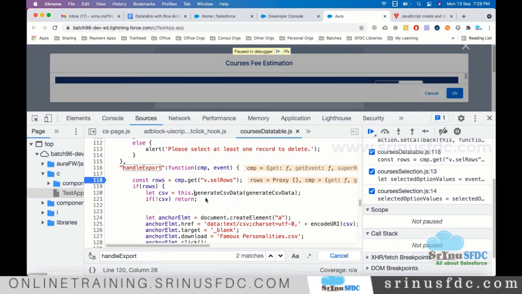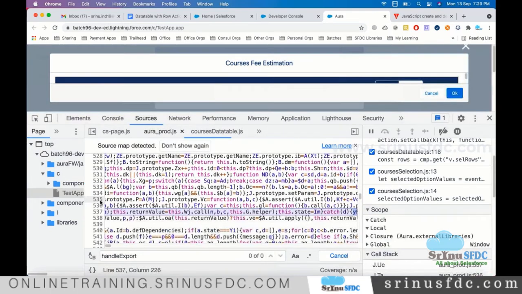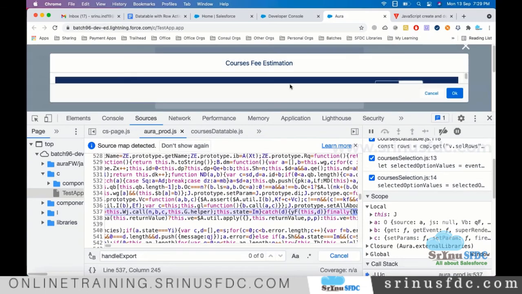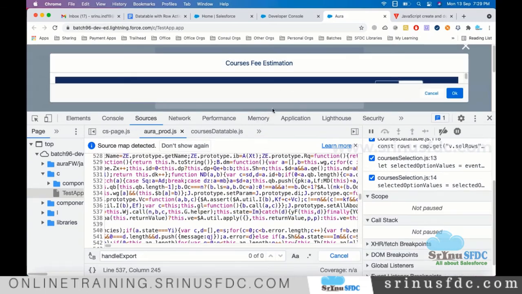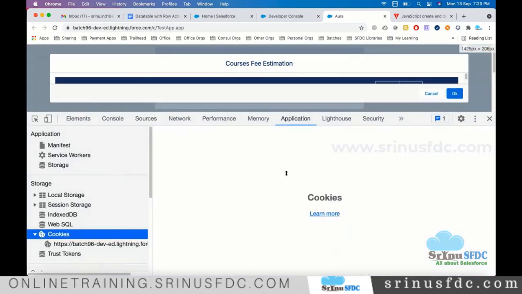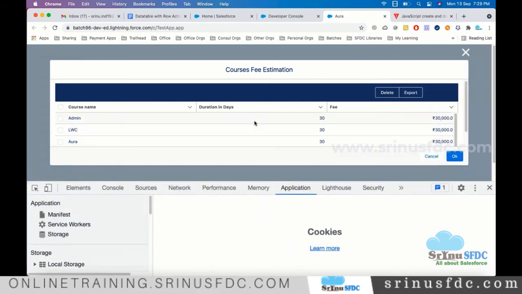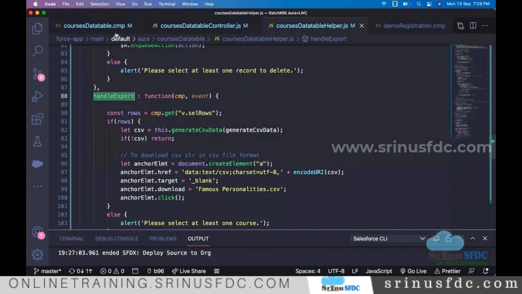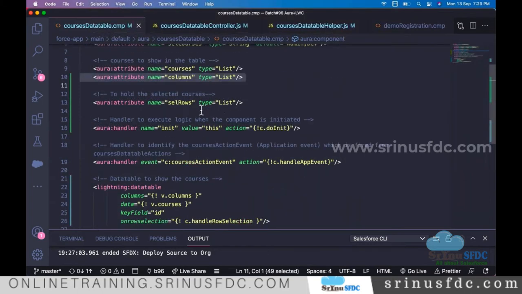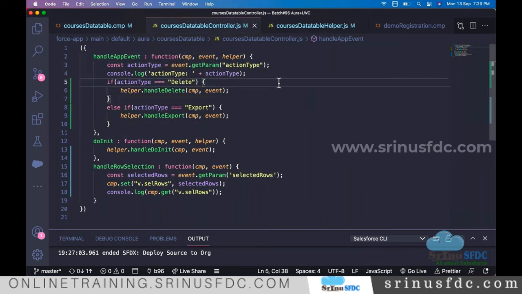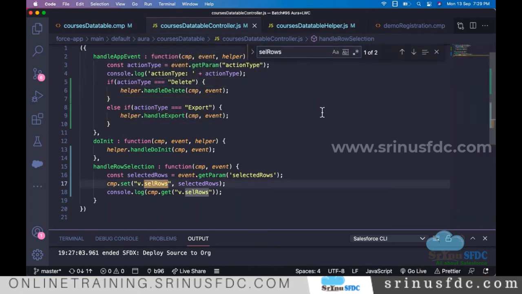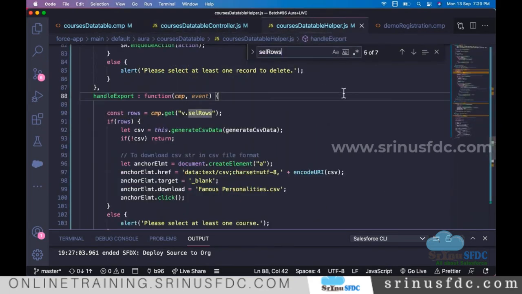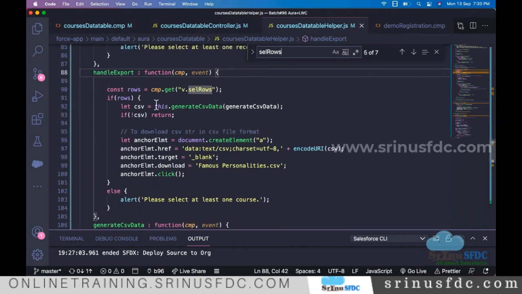So maybe it might terminate here. That return statement might be executed. Okay, so that means even though we don't assign anything, this selected rows is having something inside. Handle row selection, but I did not select anything. So it is really not holding undefined or something.